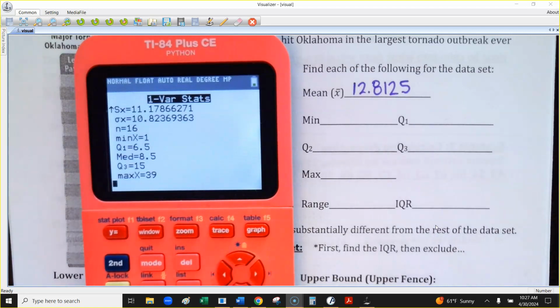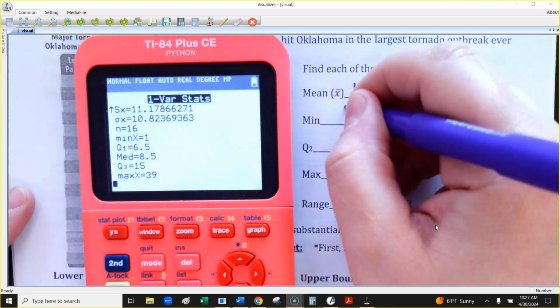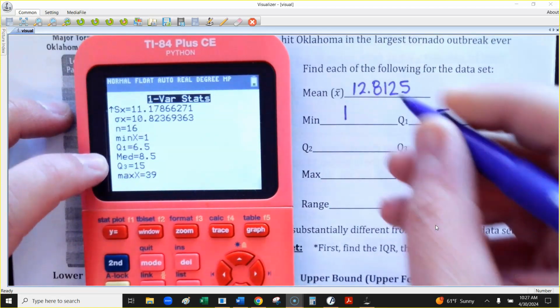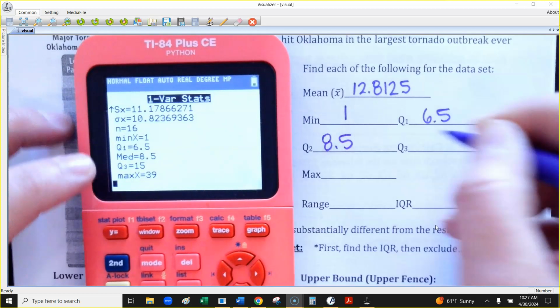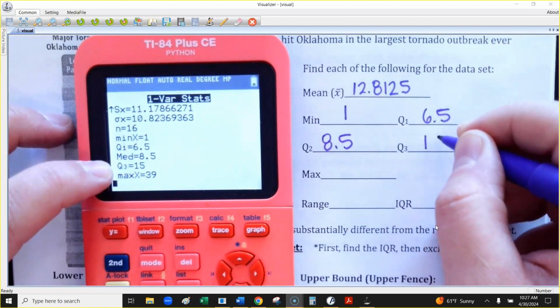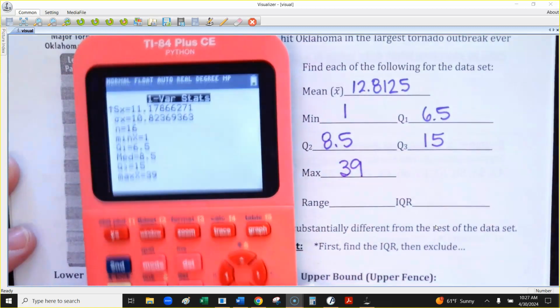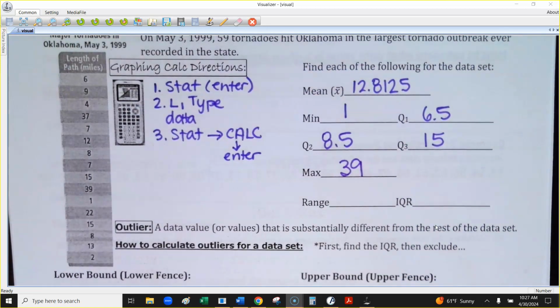The minimum length was 1. The first quartile just says Q1, 6.5. The median, 8.5. The upper quartile or quartile 3 is 15. The maximum is 39.